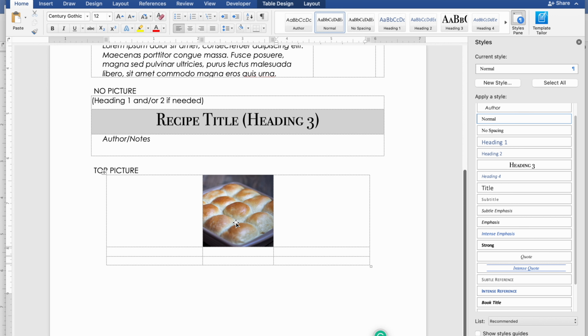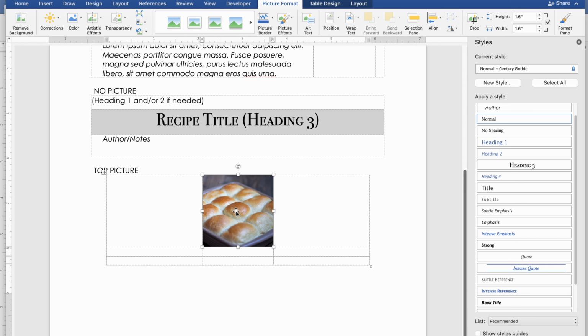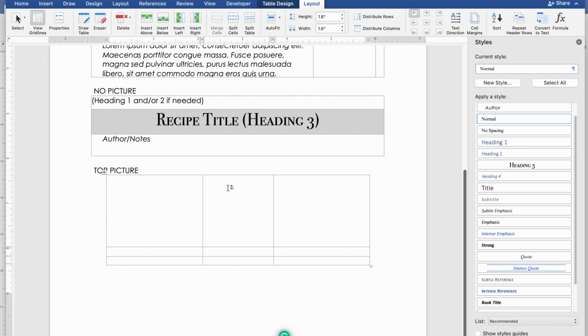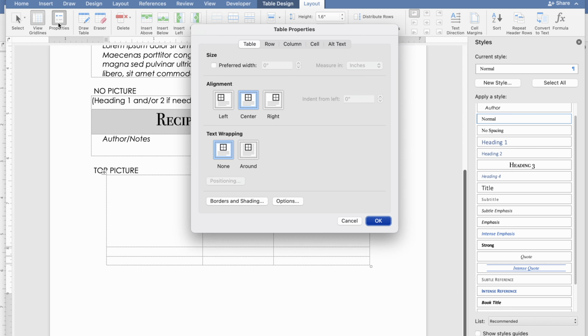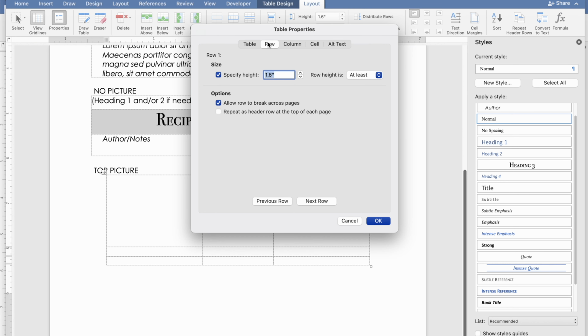You may not want to have to mess with that every time though. If you just know you want your image to be square, then it might be more beneficial to format that cell, and I'll show you how to do that. So I delete my image. To keep this constrained to a square image, what you'll want to do is keep your cursor in that box, go to Properties, Row, and see it says Specify Height 1.6 inches. Row height is at least. We want to tell it we want it exactly.